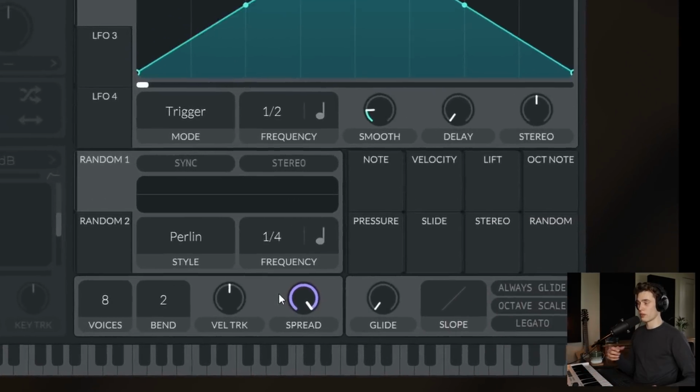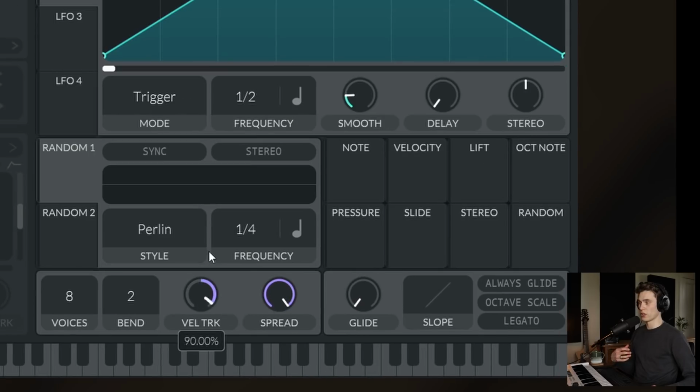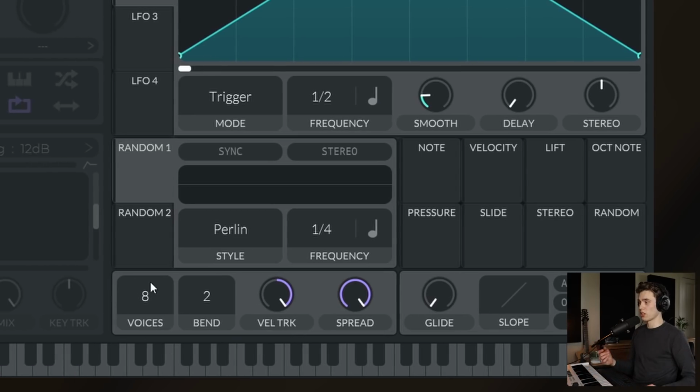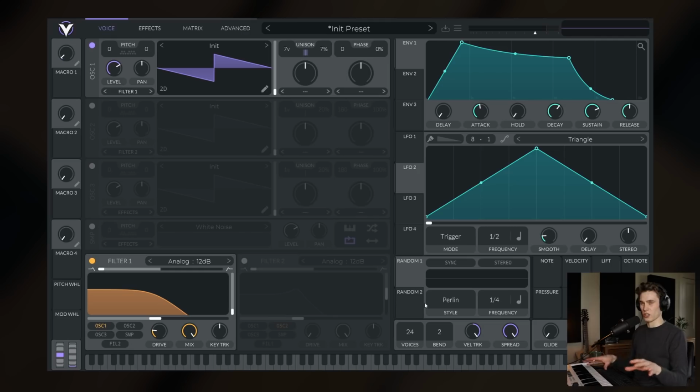The first thing we're going to do to make it more realistic is make it velocity sensitive, so you can just turn this up to 100, and this means that if you play softly, it will play just like that, and if you hit the keys a little bit harder, it will be louder. But we're also going to increase the voices. I just tend to set it to about 24, and that way I know that none of the keys or notes will be cutting each other off, because I can't really play that many all at the same time.